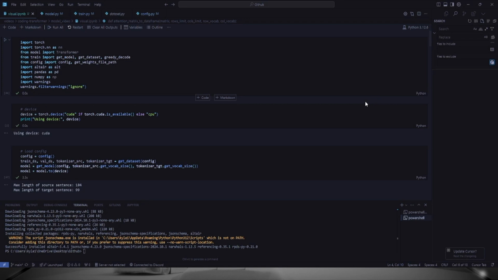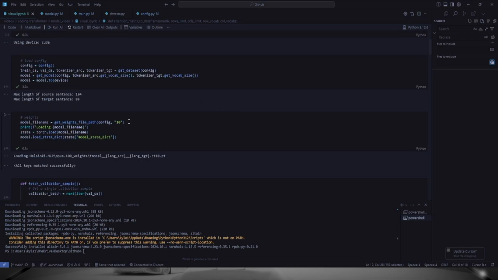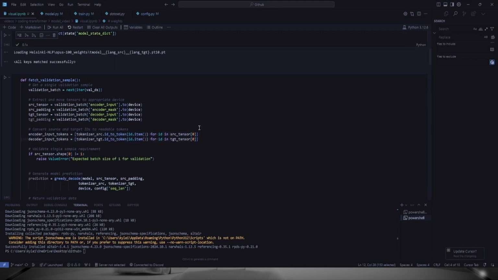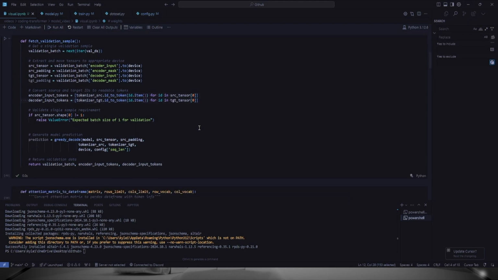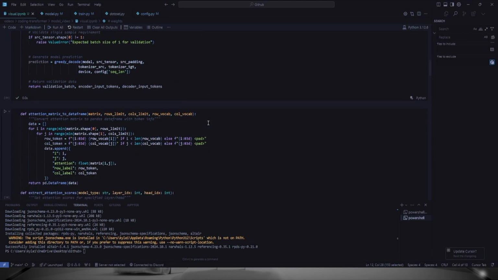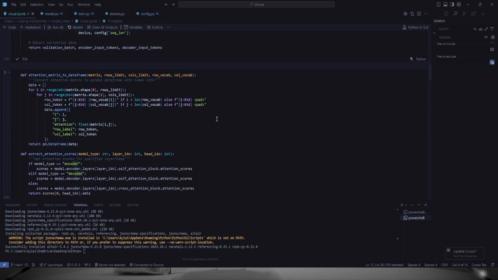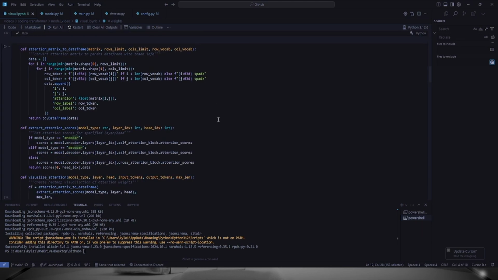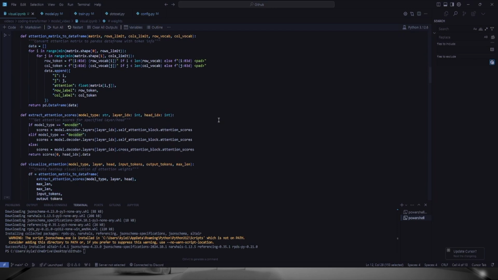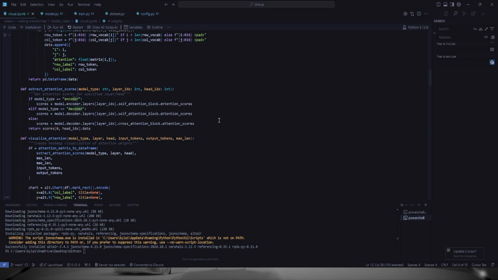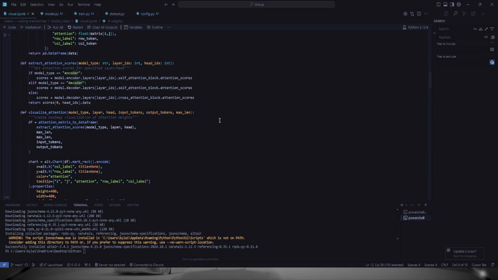First, we import the necessary libraries and identify the device, do our necessary config and model declaration. Here we see that we are grabbing the 10th epoch for the model. Next, here's our function to fetch the next validation batch to be able to run our modified visualization. While we run the validation, we will track how the model is doing, especially visualizing the attention heads. To visualize the attention matrix, let's put it into a data frame. Then we extract all the attention scores from way back when we coded attention in model.py. Now it all comes back full circle.